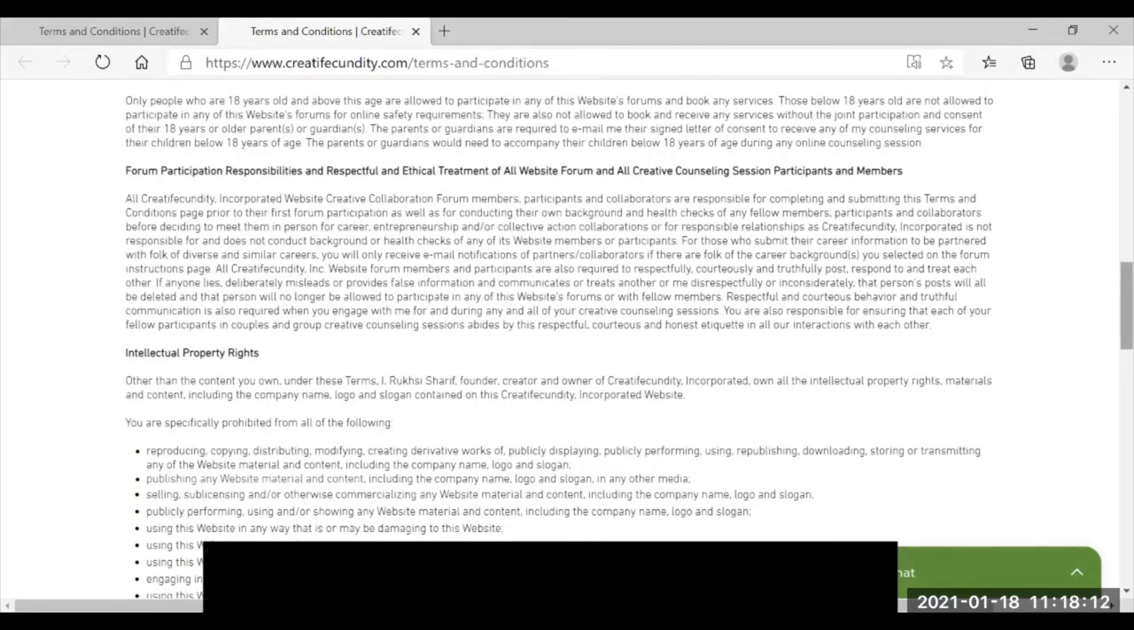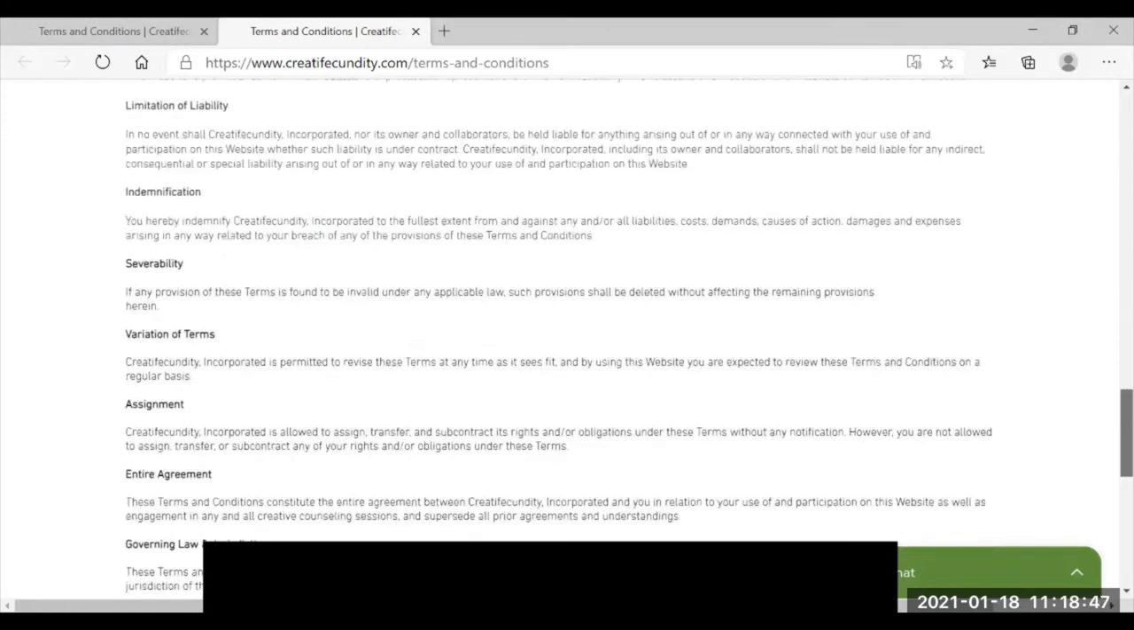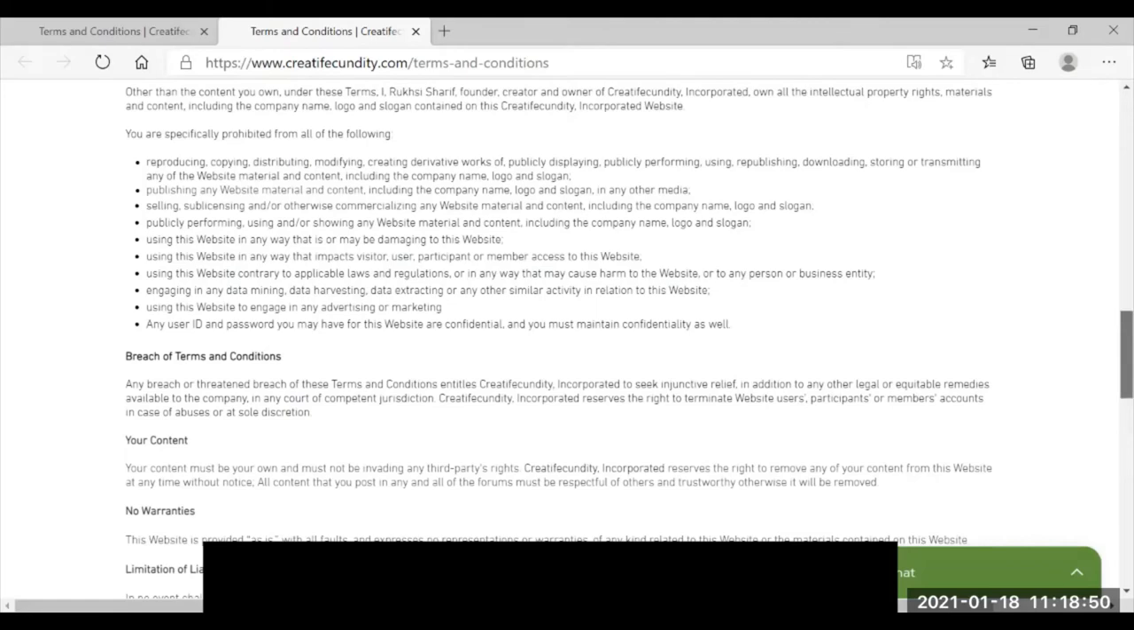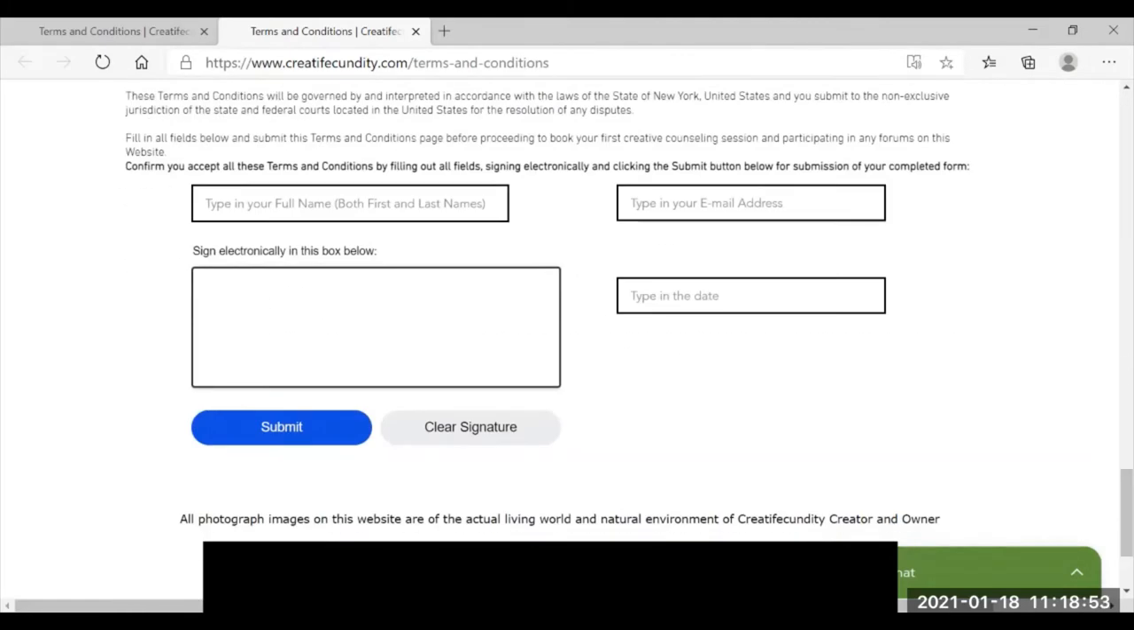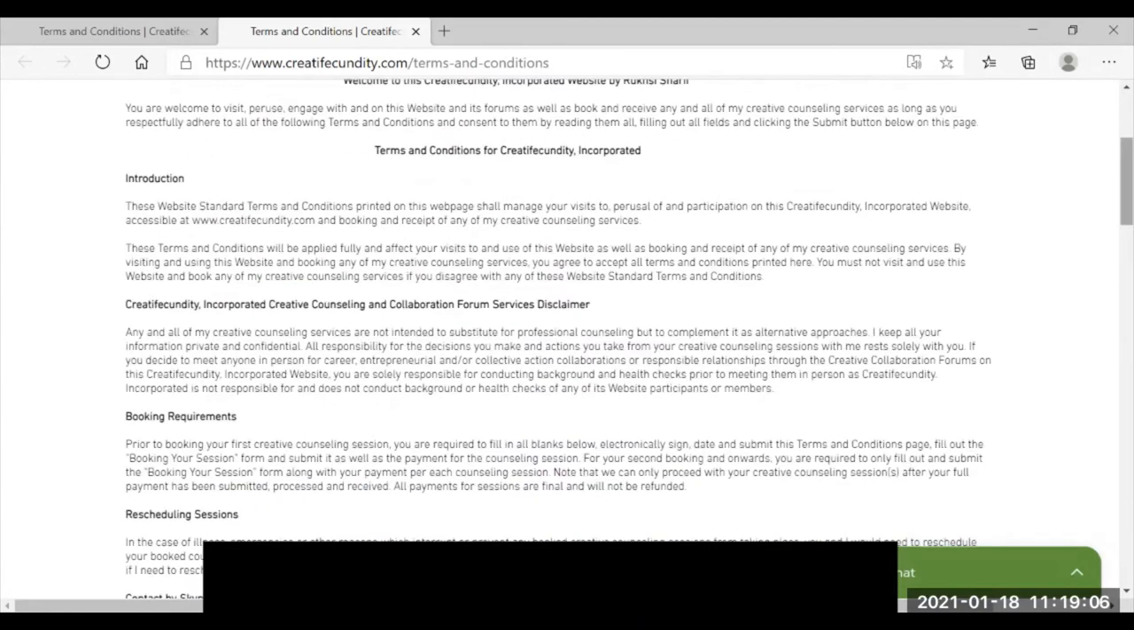But for everyone who is 18 or older, as you read through the guidelines, you will see courtesy, to be courteous to one another, because this is what the forums entail, being of service and helpful to one another. It entails this politeness and courteousness. So in your posting, when you post to one another, and then be respectful of intellectual property. And then at the bottom, here is where you confirm you accept these terms and conditions by filling out all the fields, and you can sign electronically to confirm and submit your terms and conditions.